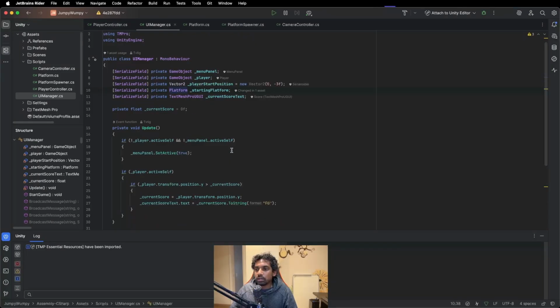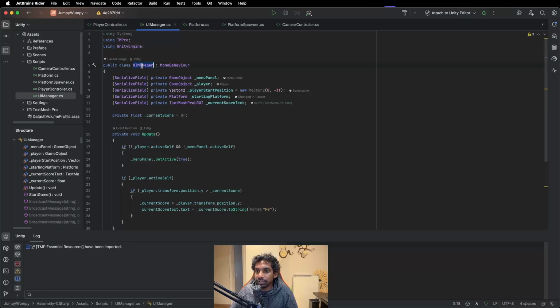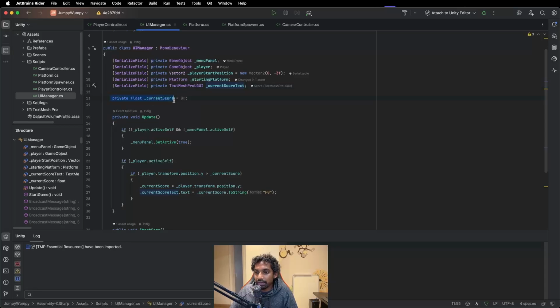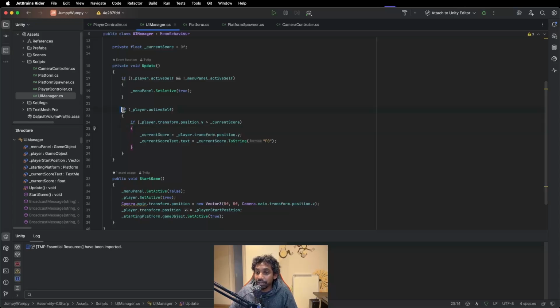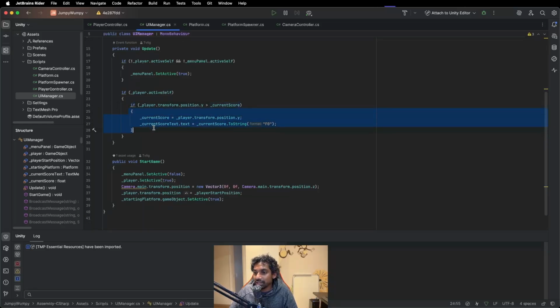Okay, so to handle this in the scripting, let's open up our UI manager script. And to it, let's add a new serialized field, private, TextMeshProUGUI, and we'll call it currentScoreText. You'll need to add using TMPro here so that Unity can find the reference. We'll also create a private variable called currentScore. Okay, so in the update function, what we're going to do here is check, is the player active? And then if the player's Y position is greater than the current score, then we want to set the current score to the player's Y position.